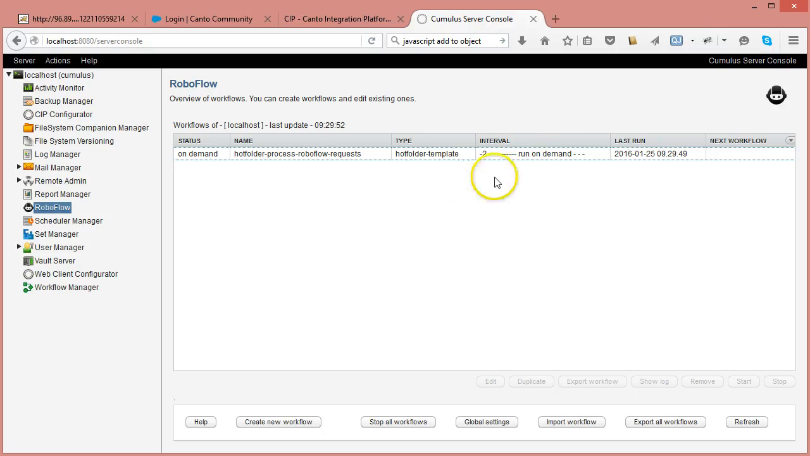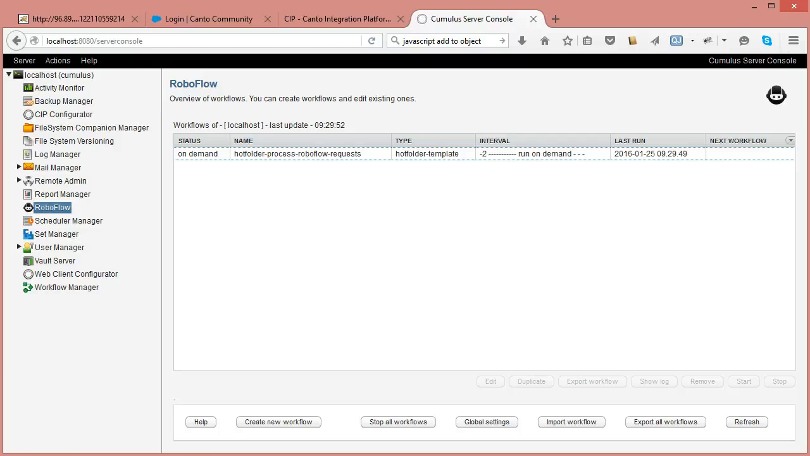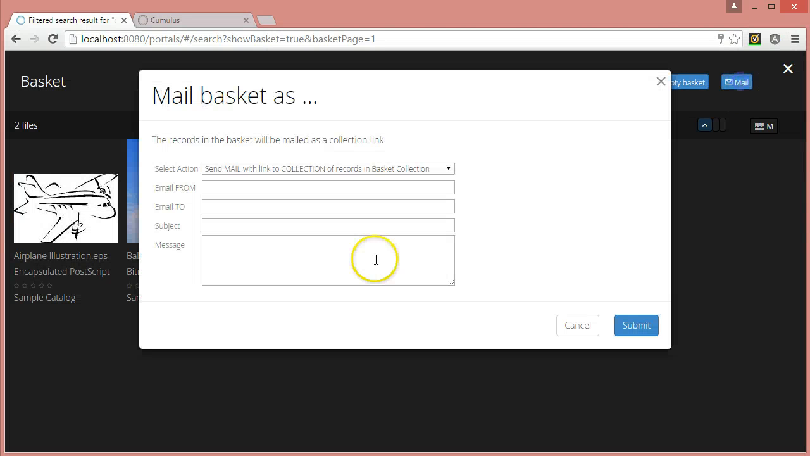So this is what you can do with a selected bunch of records. You could add the functionality that instead of sending an email, you want to do a bulk edit. So that's also a possibility. I will show you a single edit in a few moments.